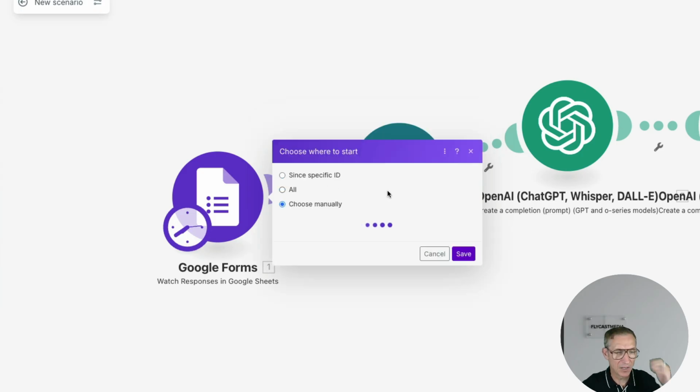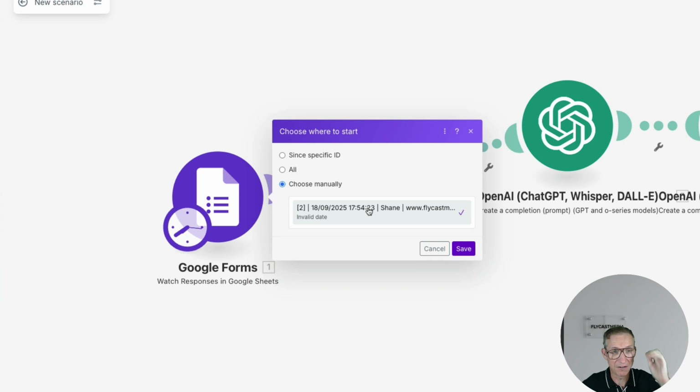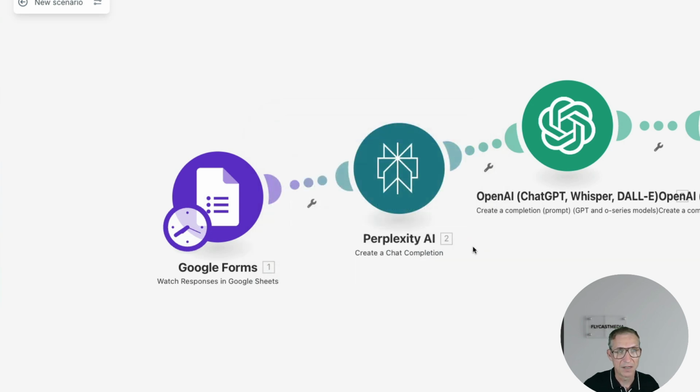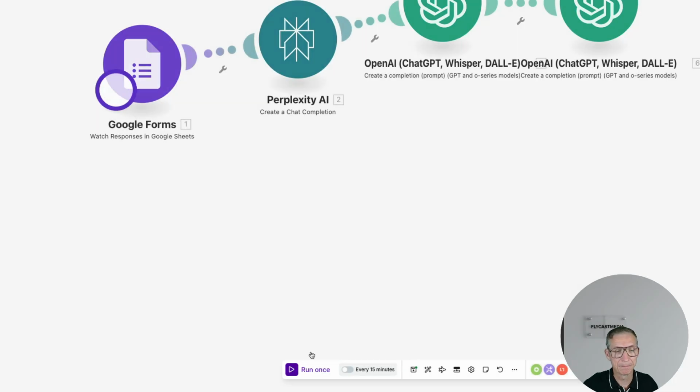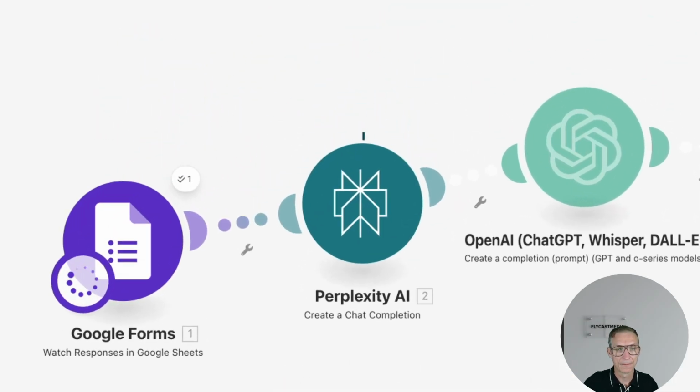Choose manually from the last answer. We've got some answers. There it is. Let's press save. And let's press run once and see what happens and see if anything breaks. See, it's working away there. It's taking the data we've put into the form.